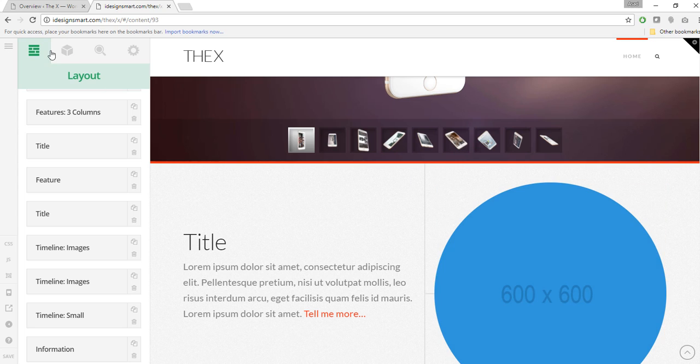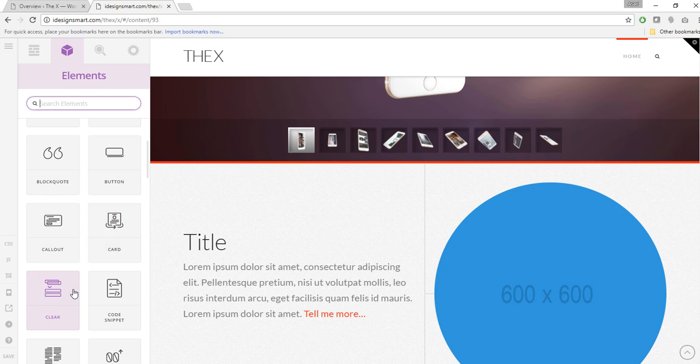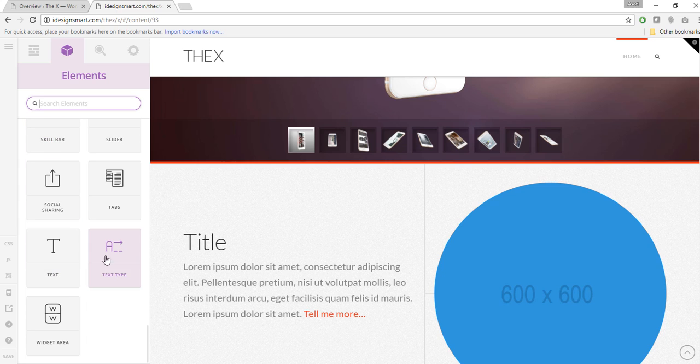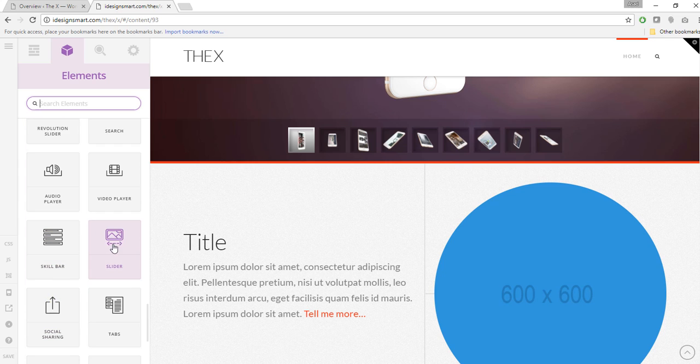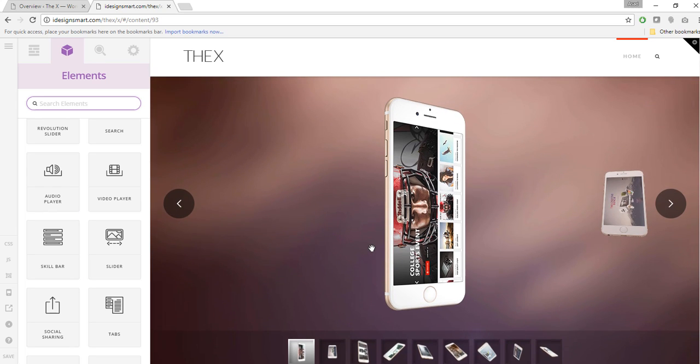We'll quickly go over the other elements. This is the elements tab. It gives you all the other different kinds of widgets or built-in controls that you can use with Cornerstone. There are many different controls like accordions, drop-down buttons, alert, author, block grid, block code, button, callout, card, clear. There are so many. There are text blocks, titles, text type, social sharing, sliders. You can use all these elements in your layout, and I will try to cover some of these in my video.